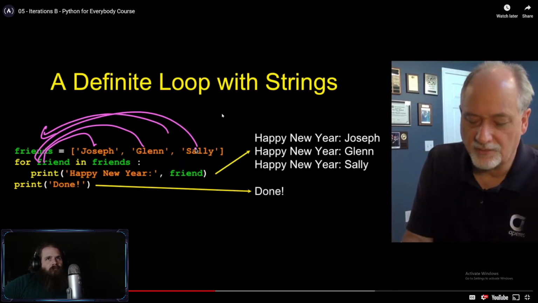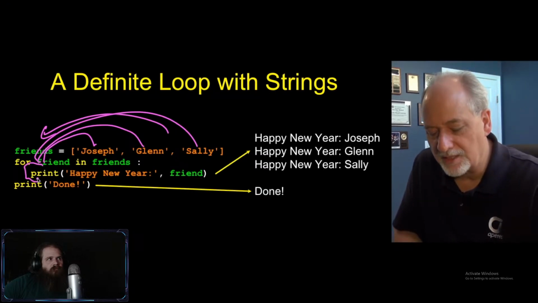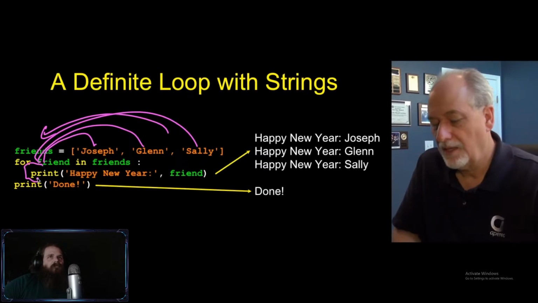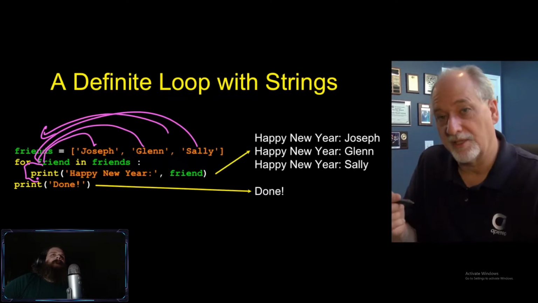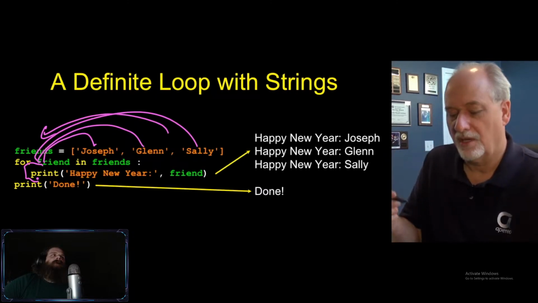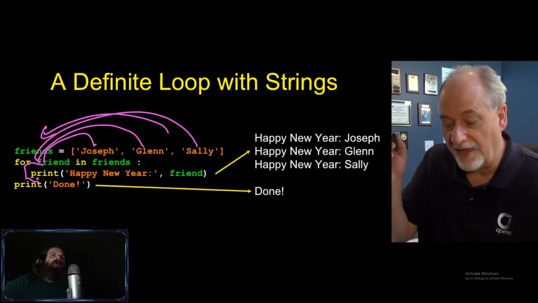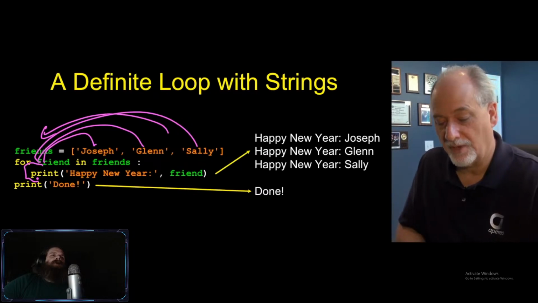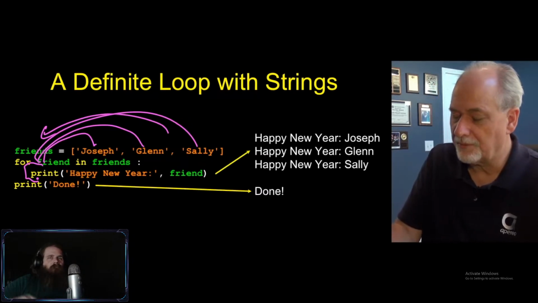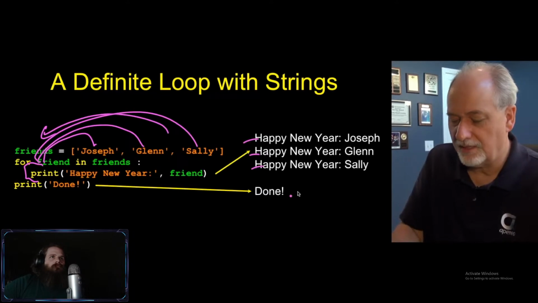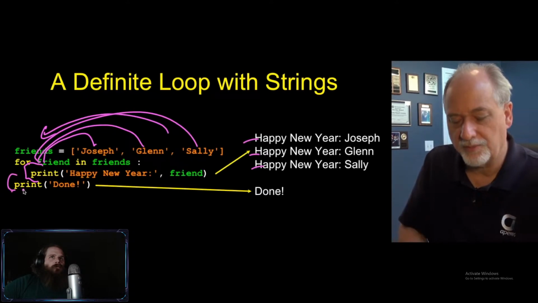And so that just says run this code, the indented code, 3 times. Each time the variable friend takes on a successive value that's in the friends list. Okay, yeah. So it says Happy New Year Joseph, Glenn, Sally, and then we come out of the loop and we print done.